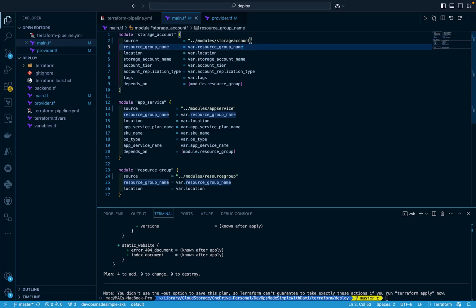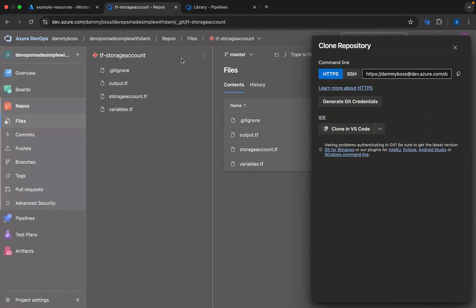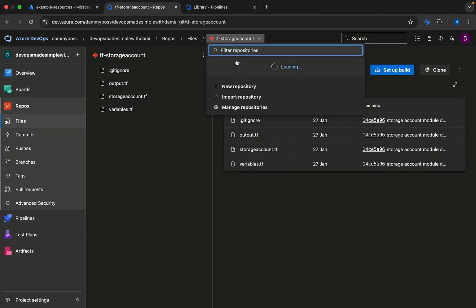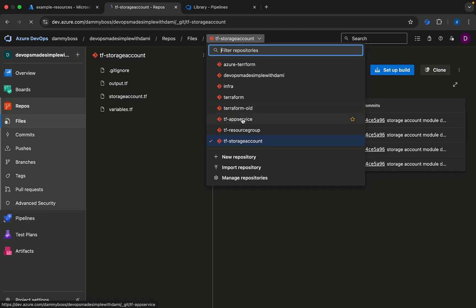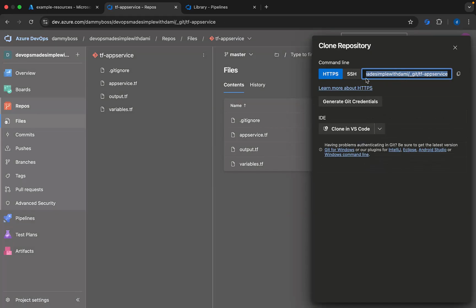And then we replace the original source relative part here, and then we add that here. But first of all, we need to understand that we need to add git and then colon here. Now let's go for app service, repos, tf app service. Let's click on clone. Let's copy the URL for app service.